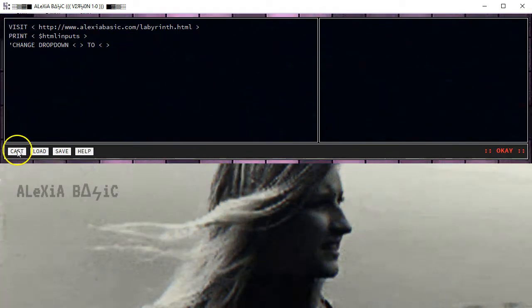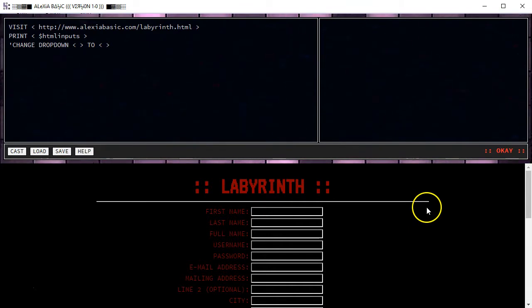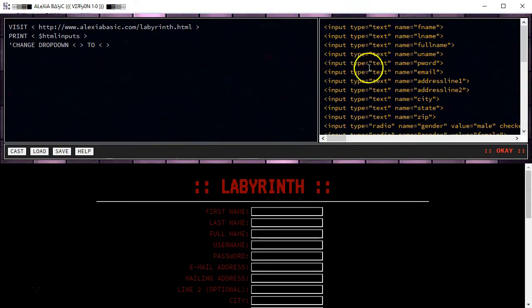So let's go ahead and click on the cast button. We'll go ahead and cast this short spell. We should see the web view window change to the labyrinth, and there it is. And of course, here in the emulated computer screen window, we have all of our HTML inputs, which basically saves us just so much time.